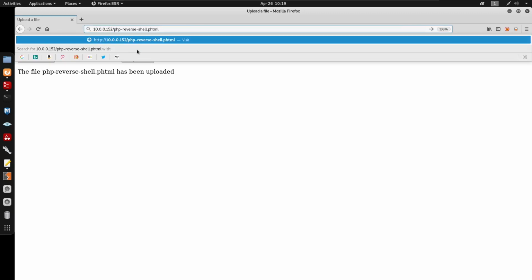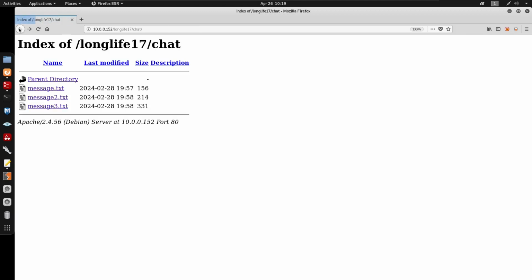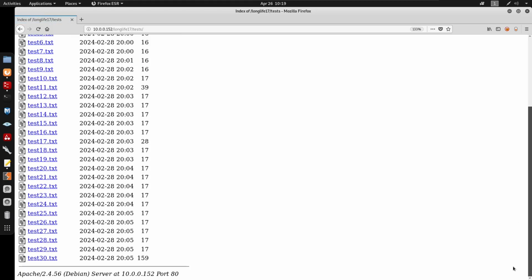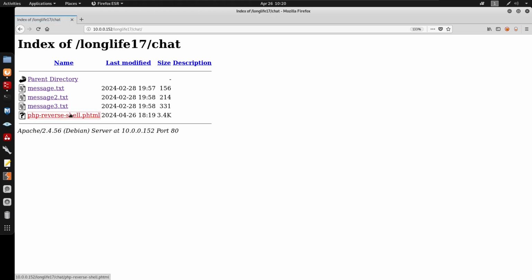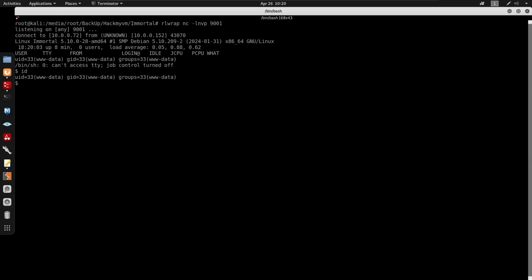If it's under the document root, it doesn't seem like it's under there. We'll go back. We have the parent directory, go to import, we'll see if it's under these directories. Nothing under here, we'll go to chat. And here we do have the php. So it is stored under this path, /chat. We just click on that. We do id, and now we're www-data.